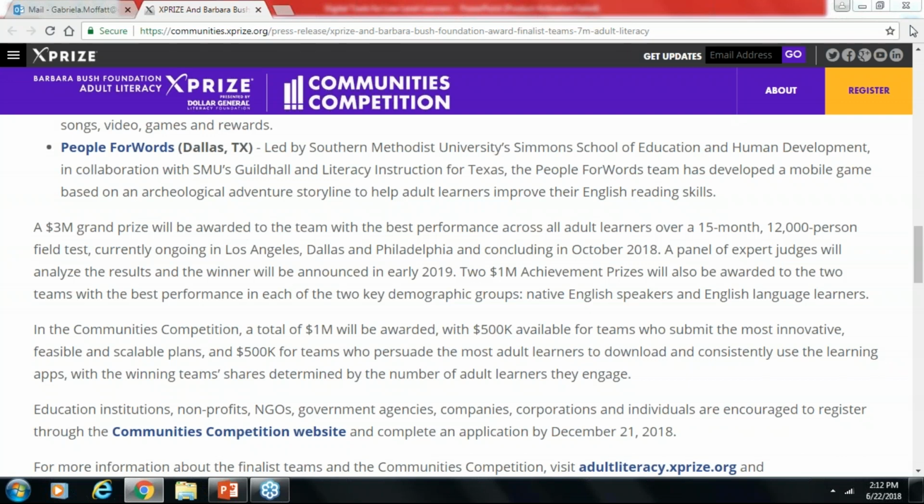Also, the communities competition is for cities, towns, counties, states, national organizations, programs, and other communities. This competition is to see how many users of the finalist apps the community can get. There are big dollar prizes for the winning communities. Perhaps one of the competing communities could be in the state of Florida.